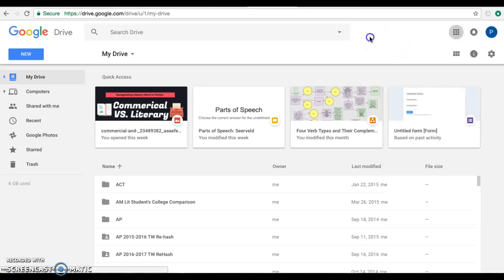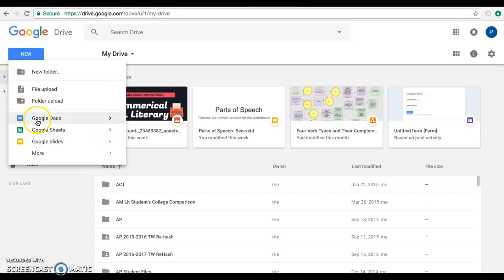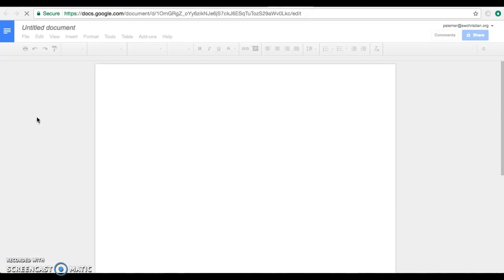When you click on that, it should bring you to a page like this. And once you are in the Google Drive, to make a Google Doc, to write a paper, you just click on New and choose Google Docs, and that will bring you to something that looks a lot like Microsoft Word.